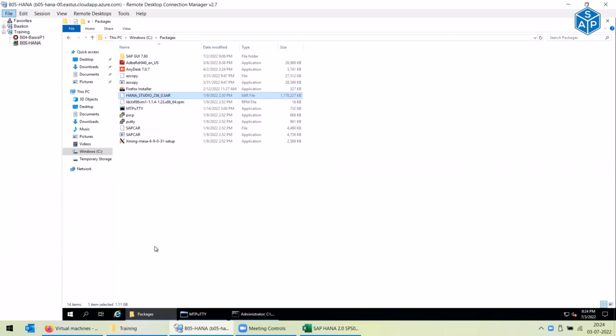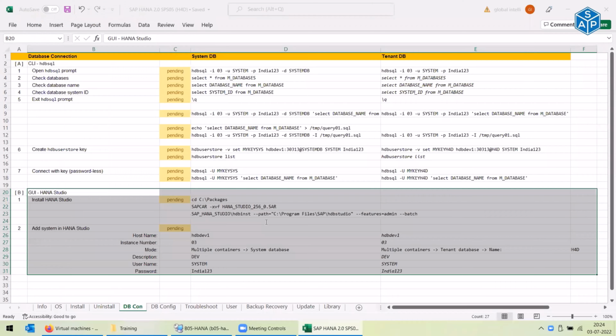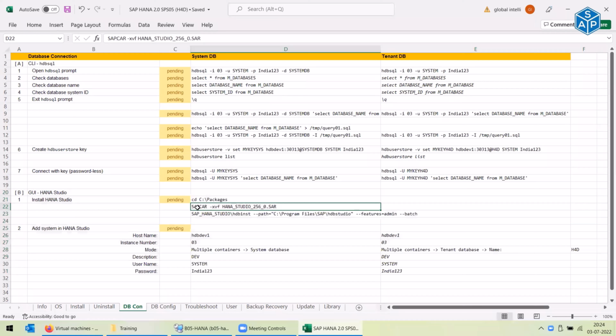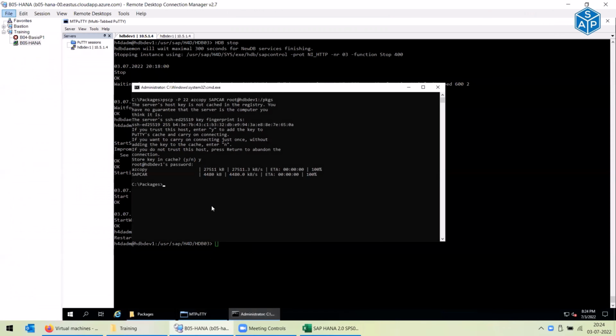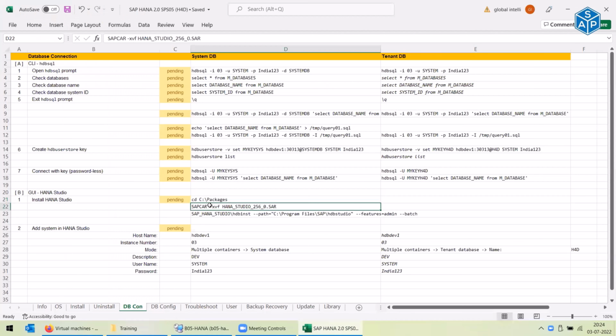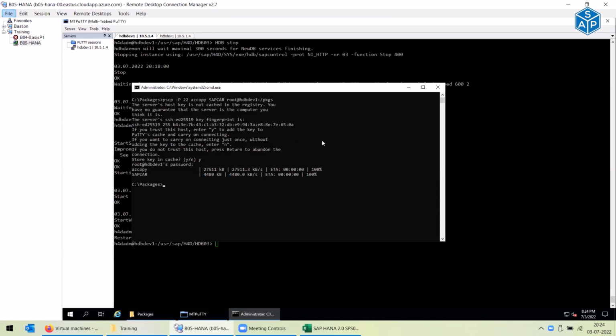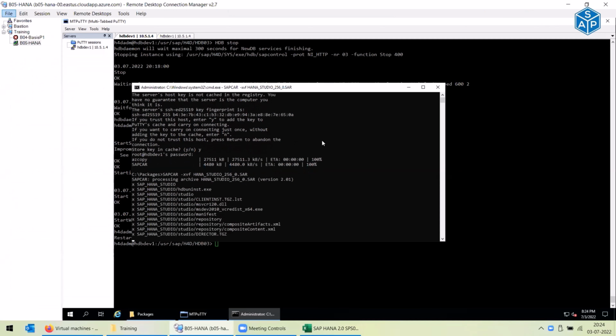So now what you need to do is extract this package and install the software. So how will you do that? For extraction, this is the command for extracting: SAP car minus XPF HANA Studio. First you need to go inside this directory. Okay, we are already in this directory, so no need to go inside. You can directly run the SAP car XPF command for extracting the HANA Studio.